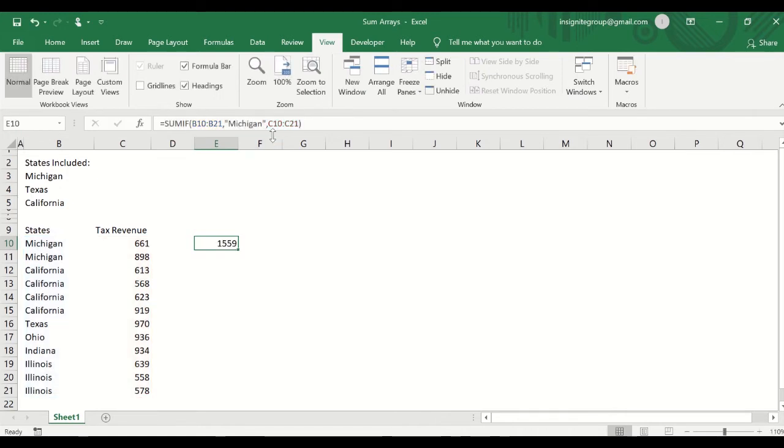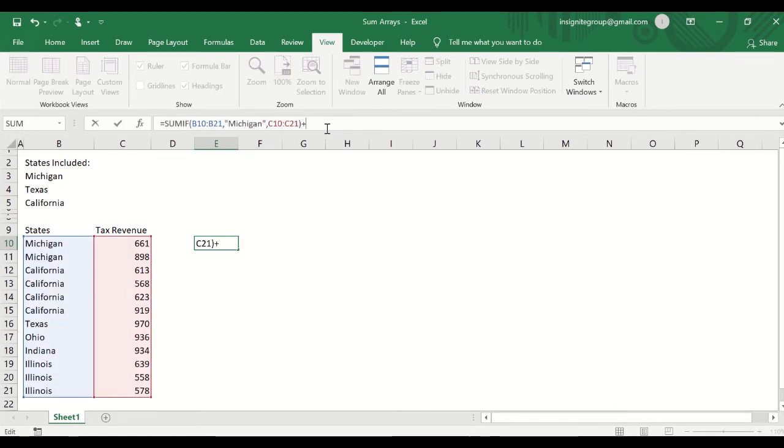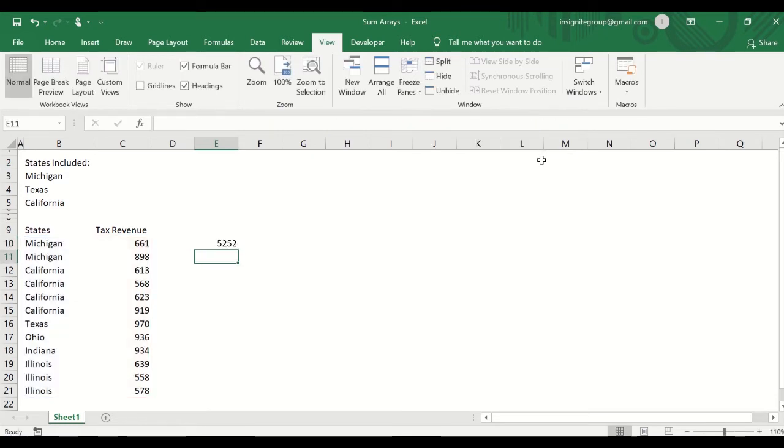So if I'm going to use the SUMIF, we could just paste this in and change this to Texas, and add another one for California. There we go. We can do our same check. We're going to add up all of Michigan and California and Texas. That should add up to 5252, which we see in the lower right hand corner once again, and that is the answer that we get. So we can go about it in this way.